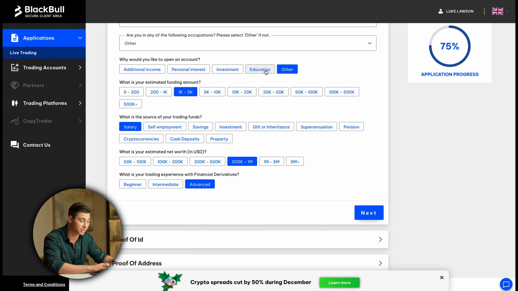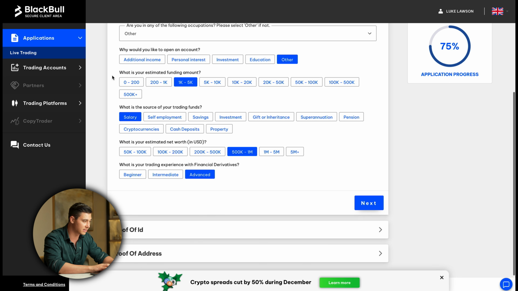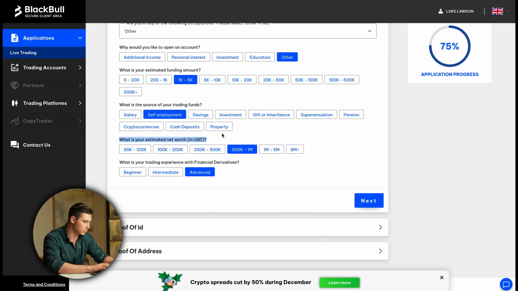Now, I know it kind of sounds paradoxical compared to the ads that I was running, make additional income as a trader. True, yes, but we're putting you on the path to do that, right? This is your university right now. So you could even say for education. If you wanted to, for now, I'm just going to put other, make it nice and simple. Estimated funding amount, you choose that amount. Source of your trading funds, most of you it's going to be salary. I'm self-employed actually. Estimated net worth, just put in your honest figure, a ballpark estimate there.